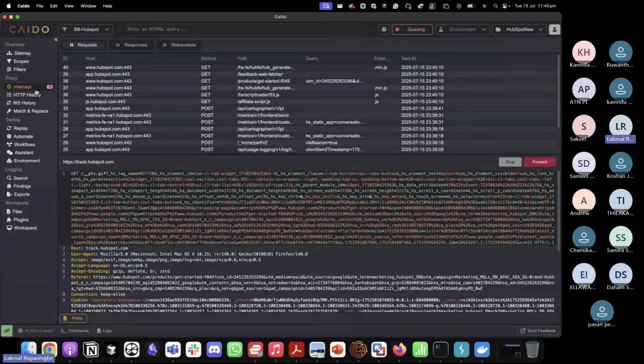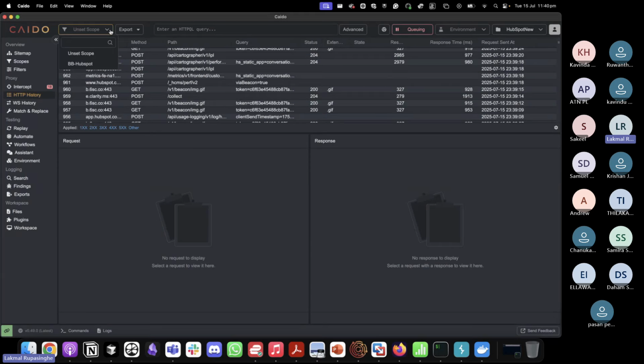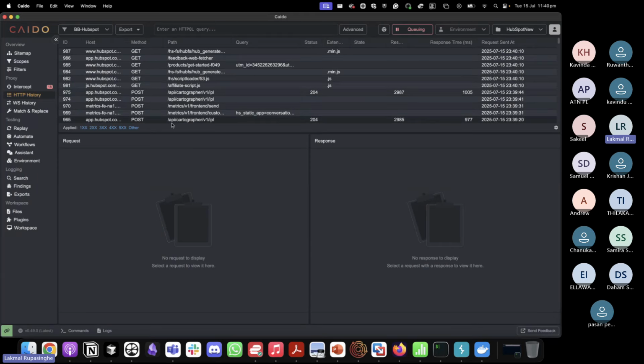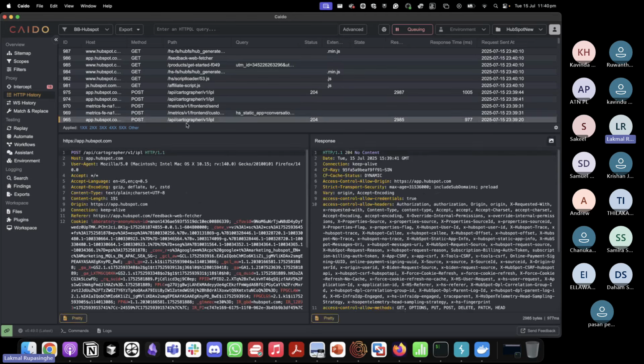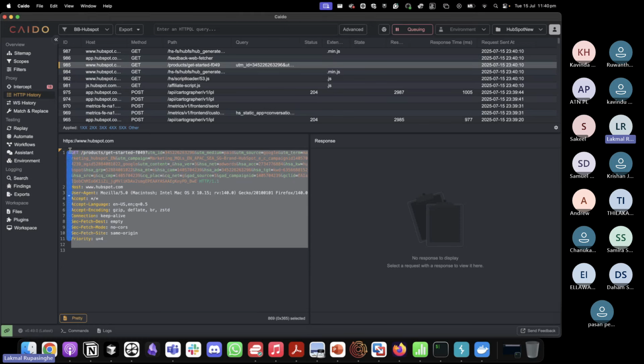Now let's check. Now we have intercepted, and you can of course check HTTP history. But these are all stuff, right? Again, you can set the scope, correct, BB HubSpot, and now we can see all HTTP history. Even we can click on one, and you can check the get response, the get request.